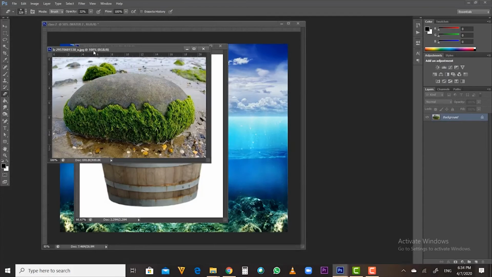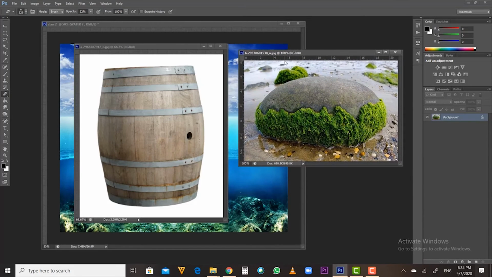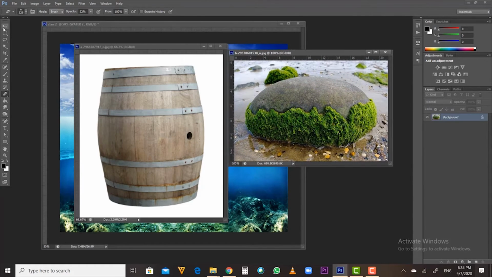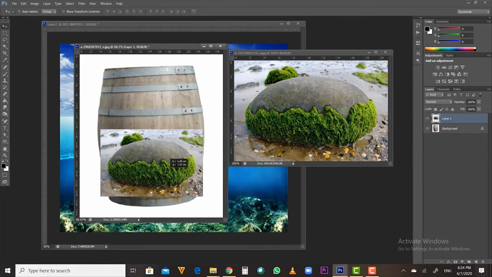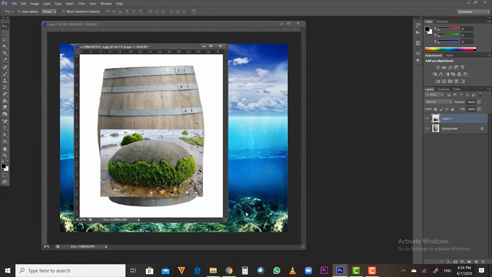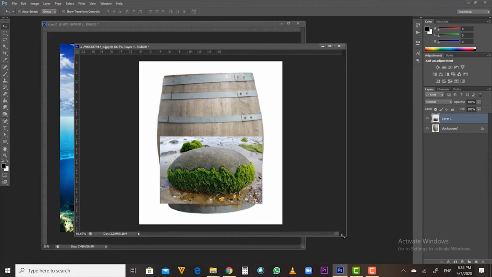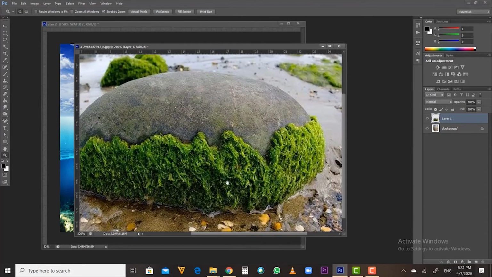All right. What I'm going to do is use the move tool to drag this algae to the front of the barrel like this, and then close this image. I don't need it anymore. And then we can zoom in a bit.